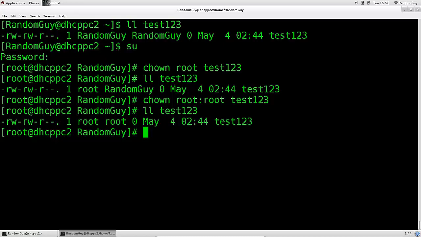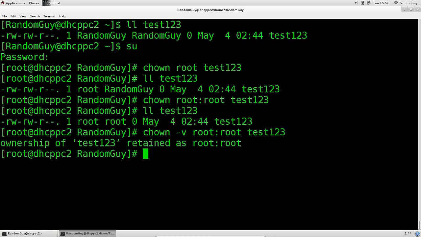Sorry, I got confused there a little bit. Anyway, this functions in the same way that chmod does, so you can just pass in the arguments here, -R, or I don't know, I've already showed you the -R, let's try with the verbose thing. Excellent, so nothing has changed. It says ownership of test123 retained as root. Okay, let's play around with it. Let's see what it's going to say next.